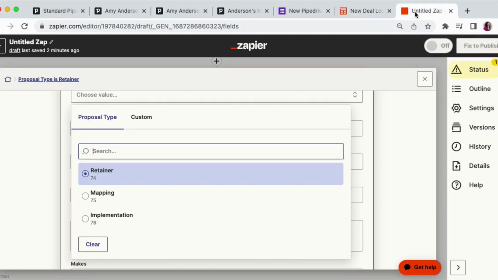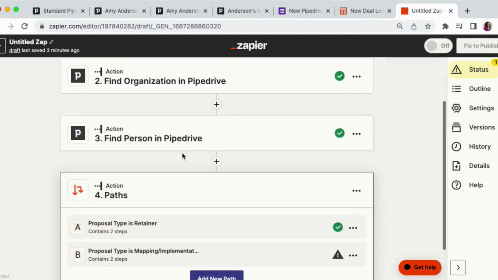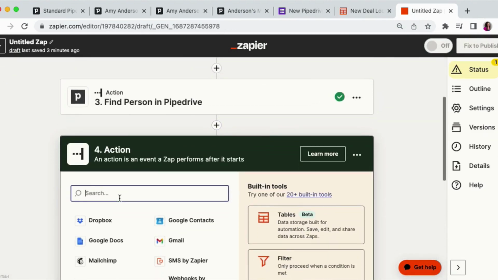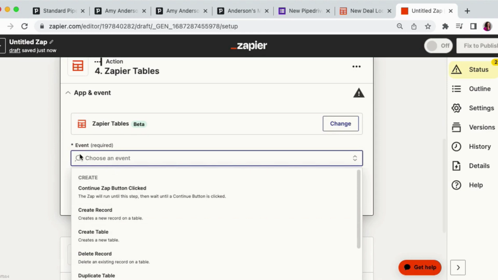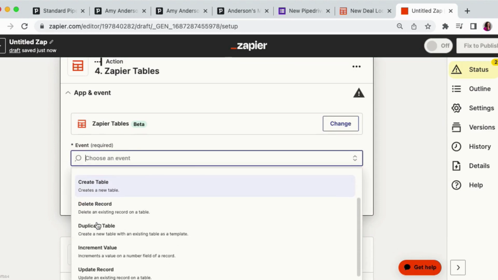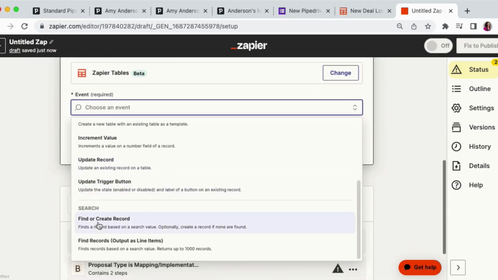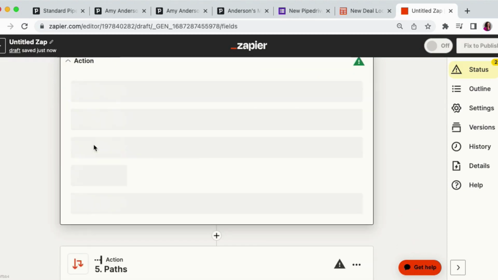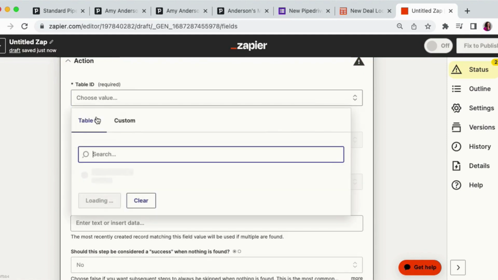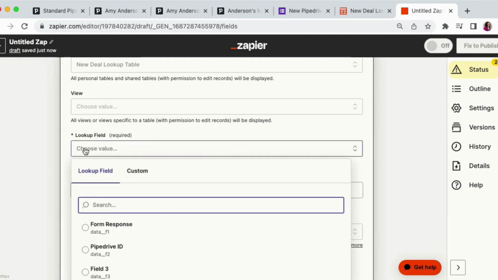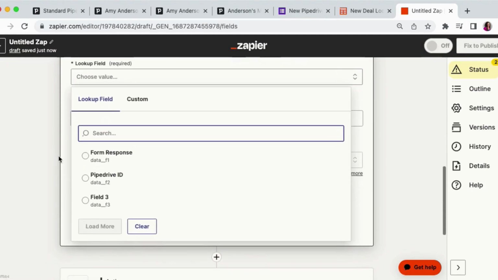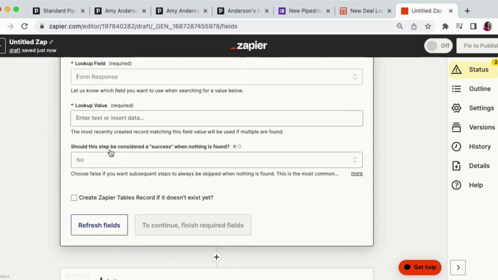So now back in my automation, I'm going to add that lookup step. So I'm going to select the app Tables by Zapier, and I'm going to find a record. There we go. So find or create a record. And the table is new deal lookup. And then the lookup field, so this one is going to be the form response.